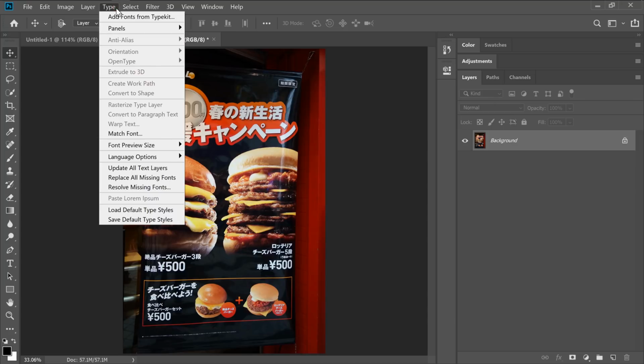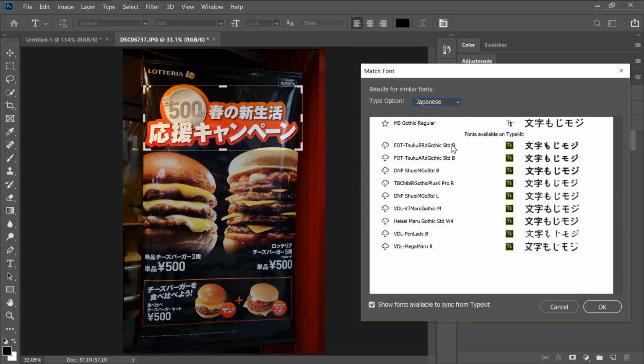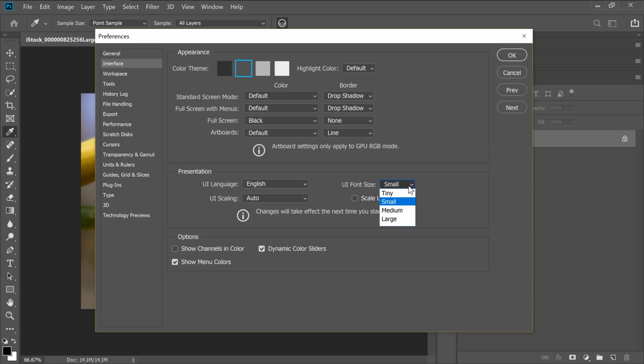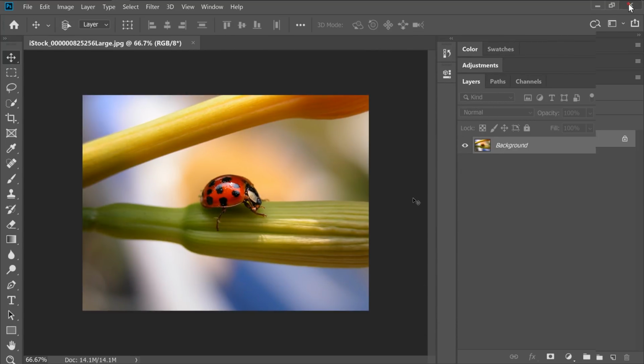The Match Font feature now supports Japanese fonts. There's also support for 5 more South Asian languages. Finally, there's a new option in the preferences to scale your UI according to your font size. So if you set your font to something larger, your UI will also get larger.